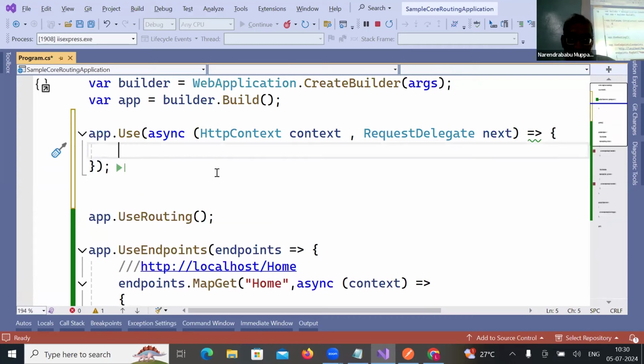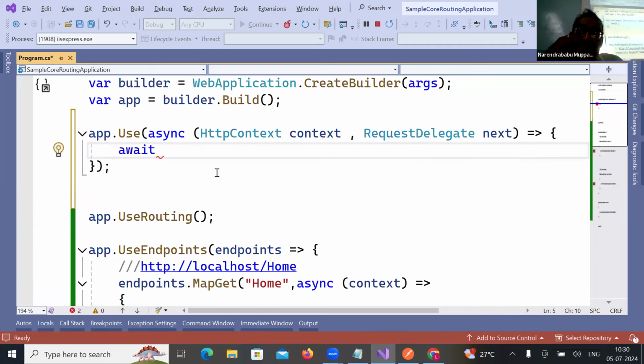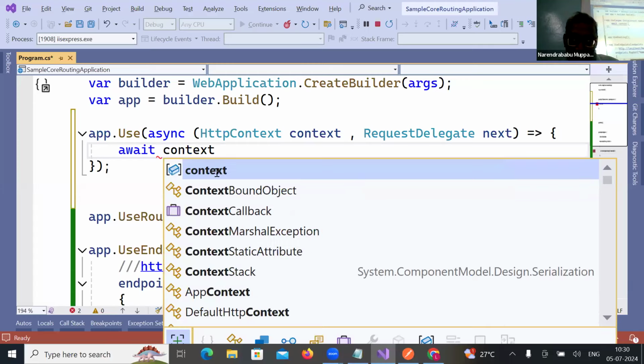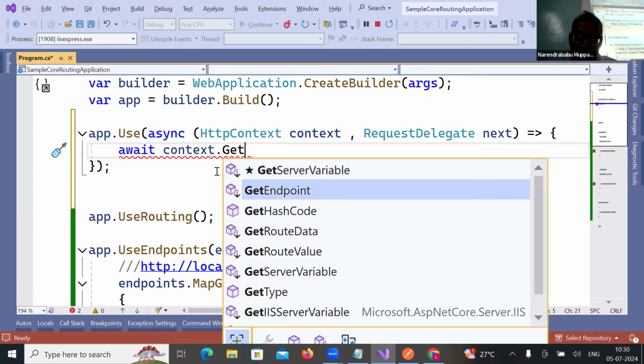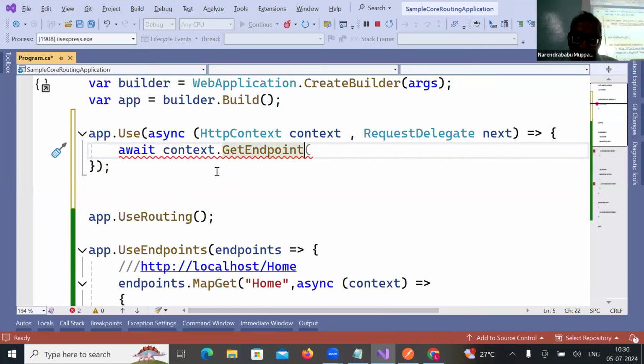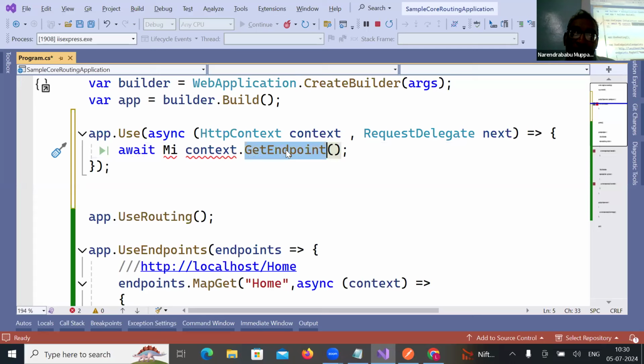Now what will you do? Await context.GetEndpoint. You see here, the GetEndpoint method. But this should be accessed from the variable called it. See, GetEndpoint is a collection of class. GetEndpoint is a collection of class.